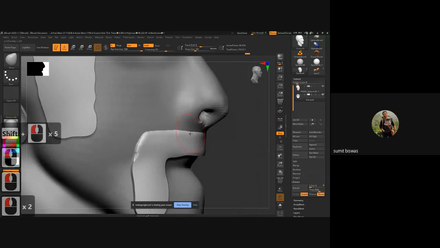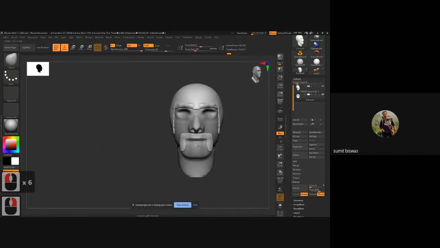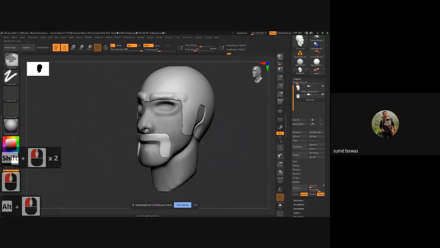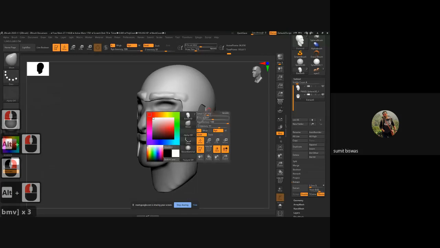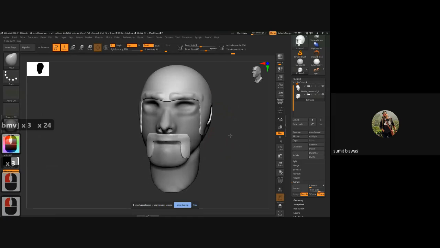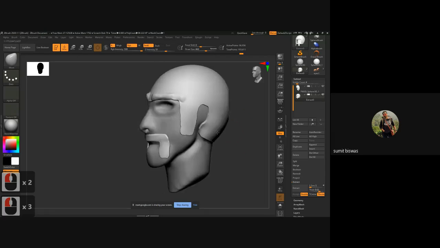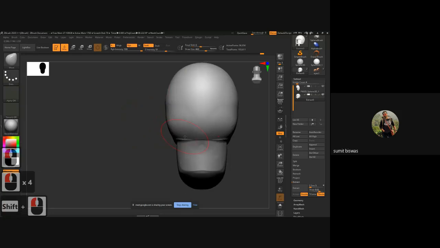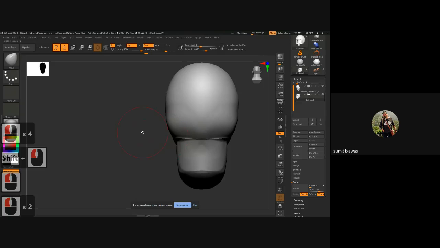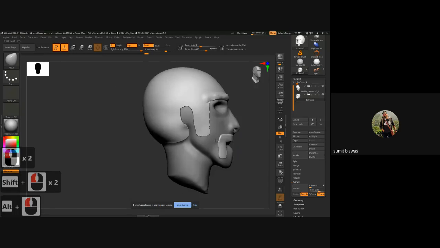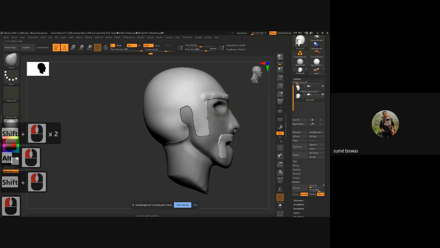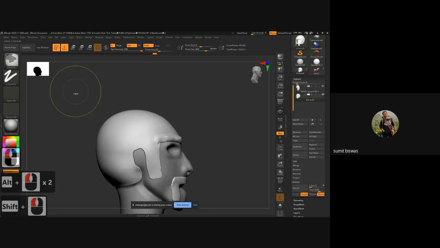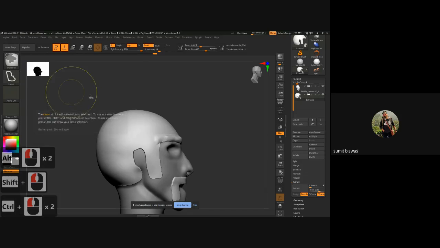Align it properly. This surface and this volume, you can see this volume is not correct. I have to fix it. Mask, lasso.